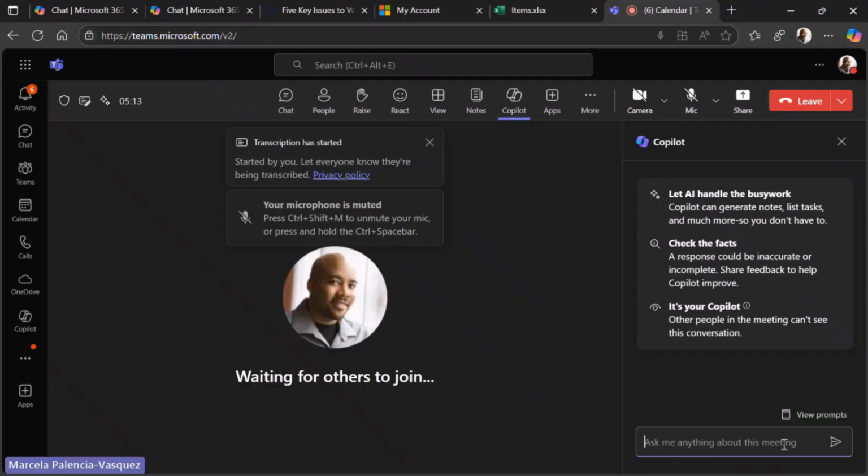Now, if you want to use Copilot only during the meeting, it will work the same way. It will be the same right pane. And here, before the meeting ends, you can say, give me a summary of the meeting. It's going to provide that to you.